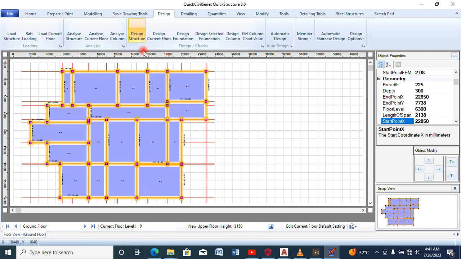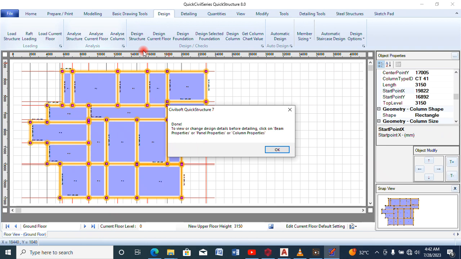Give it some time. The system is undergoing the process of designing your structure now. We have loaded, we have analyzed, and we are now designing the structure. Just give it some time. To view or change design details before detailing, click on beam properties or panel properties or column.